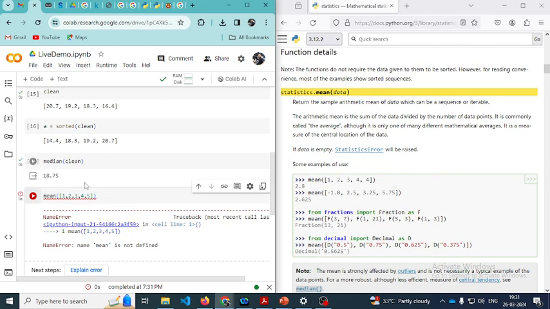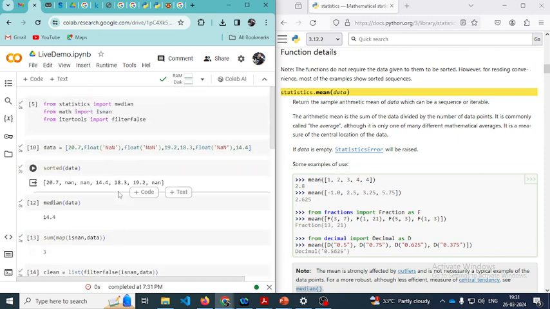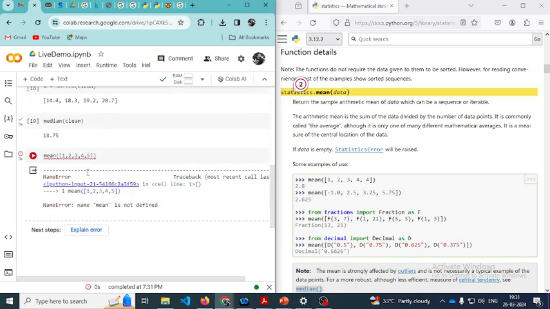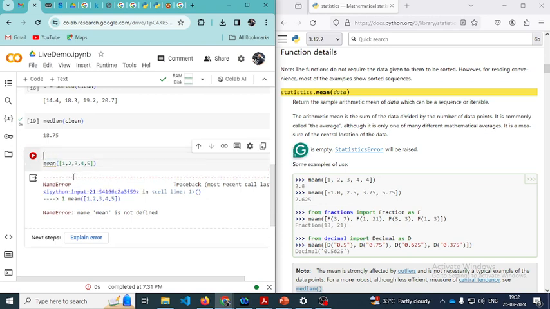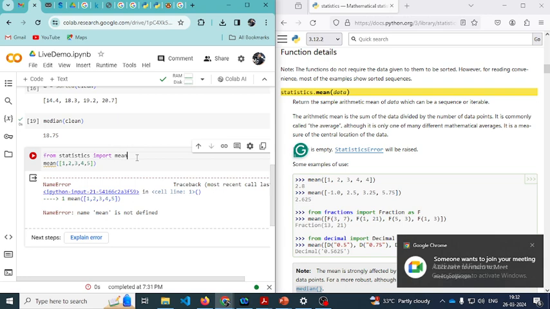So the issue here is, previously for median we imported some package. If you want to use median or mean, you need to import the respective package. Here it is showing mean is not defined. So what you will do is, instead of median, you take mean.